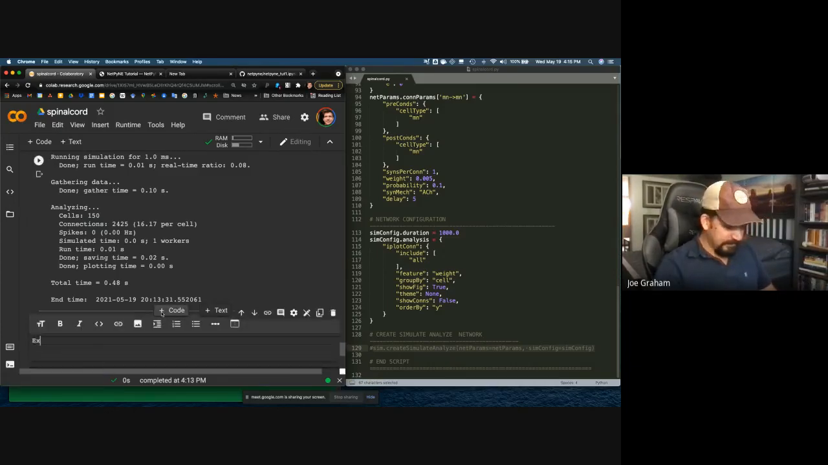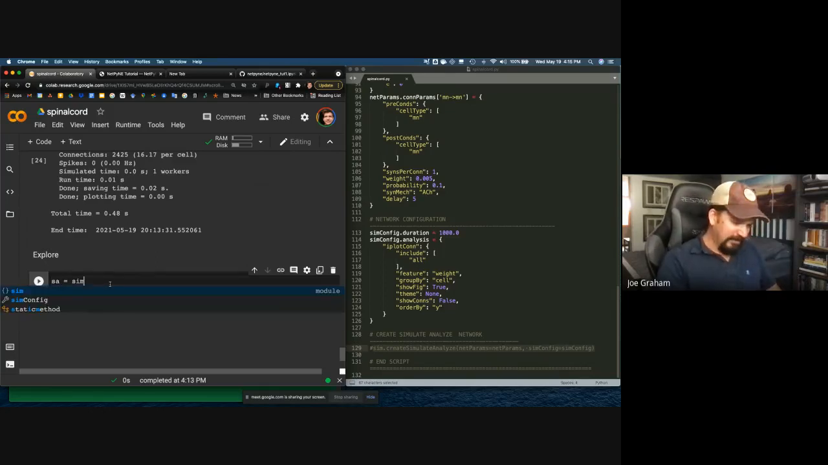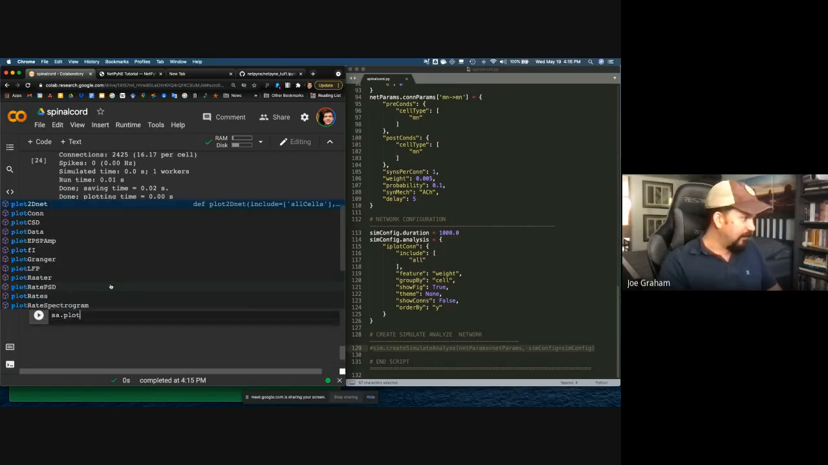block that says explore. And now, sim dot. Actually, I'm going to do a shortcut and say SA equals sim dot analysis. That way I don't have to keep typing sim dot analysis dot whatever. And then I'm going to say SA dot plot. Let's do shift enter on that.